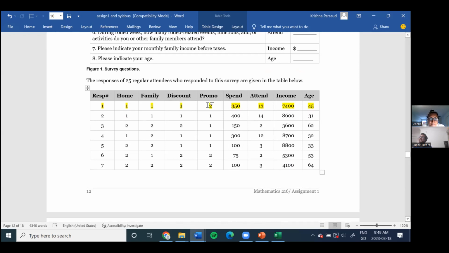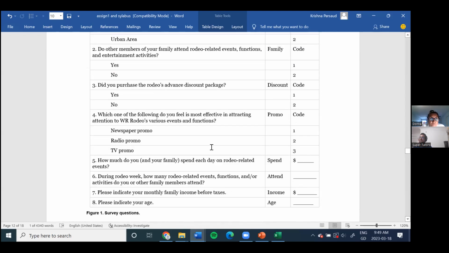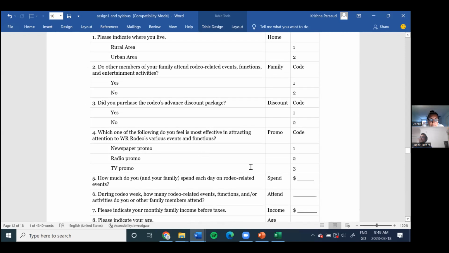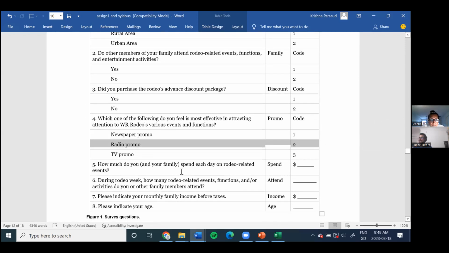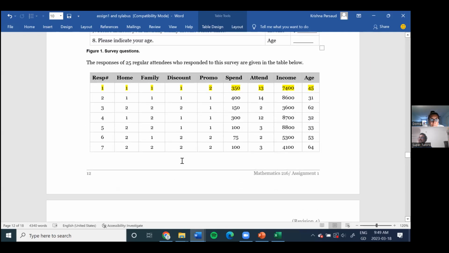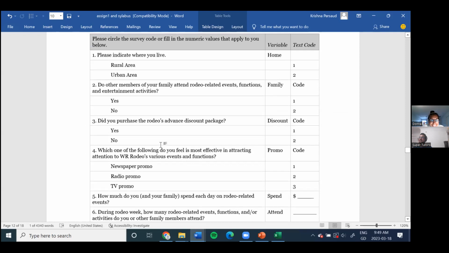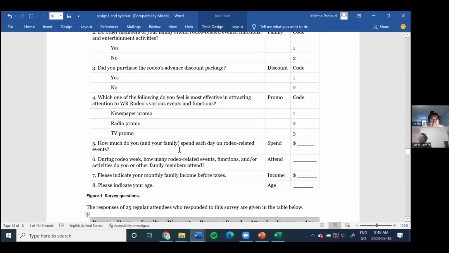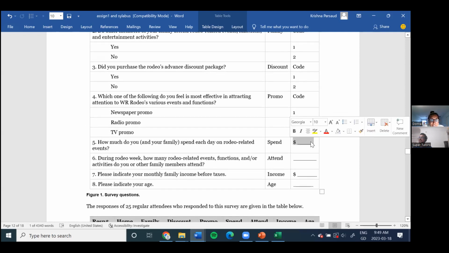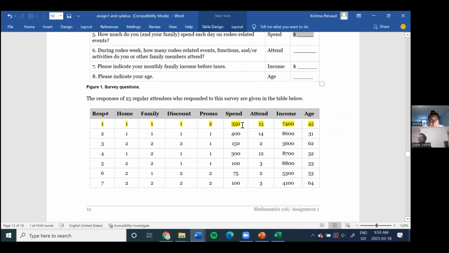And then promo says 2. So what does promo mean? What does 2 mean? How do people know about it? So what does Donna feel? Radio, a radio promo. Yeah, right? So that's what you feel. And then how much do you spend every week, every day? Sorry, every day. Yes. So that's your spend is 350.